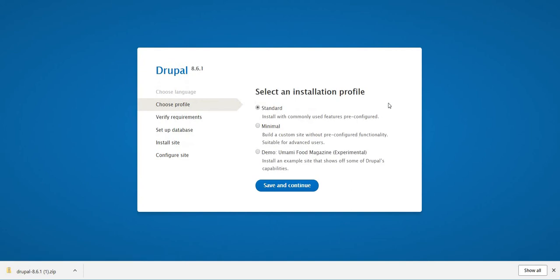There's a couple different installation profiles I can do. I can do standard, minimal, which is good for advanced users, or demo. I'm going to select standard, basically because I haven't done this in a while and I don't want to mess anything up. Let's click Save and Continue.